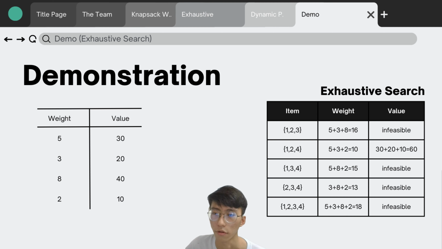For the first, third, and fourth items, the total weight is 15, and they give an invisible value. For the second, third, and fourth item, the total weight is 13, while the total value is invisible. And for all of the items, the total weight is 18, but it gives a result of invisible.